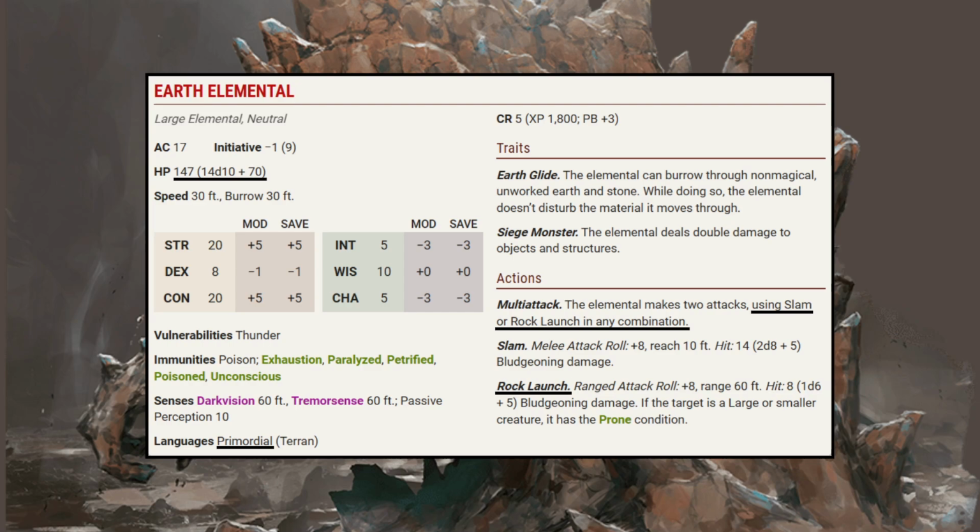The first of these is an increased amount of hit points. In 2014, the Earth Elemental only had 126 hit points. This is because it only had 12 hit dice, but the 2024 version now has 14 hit dice, which has given it a pretty moderate boost to hit points.